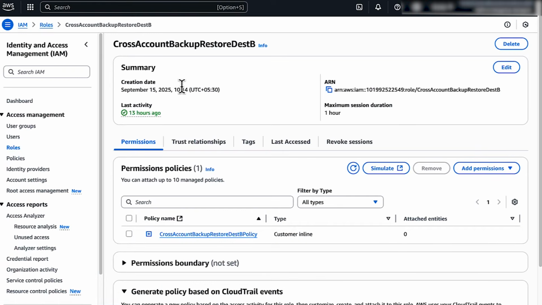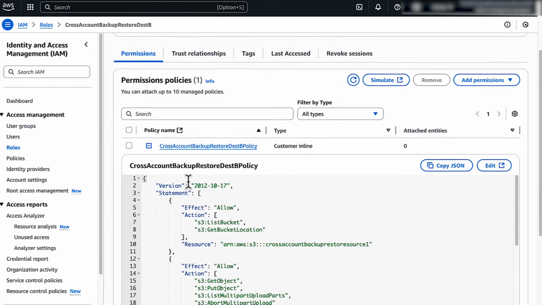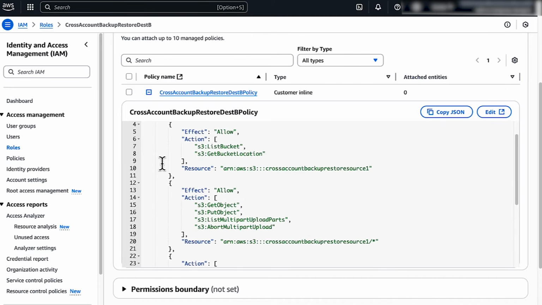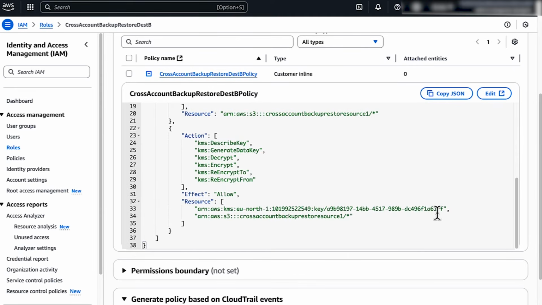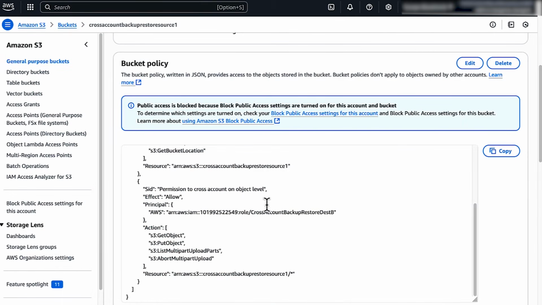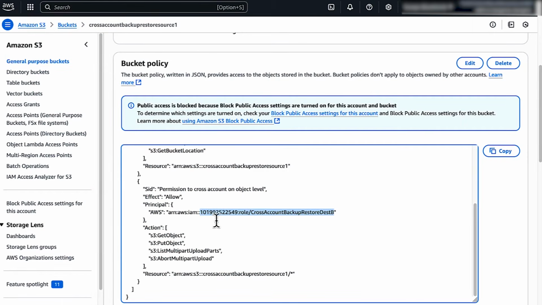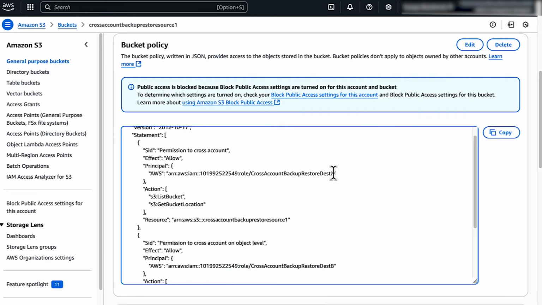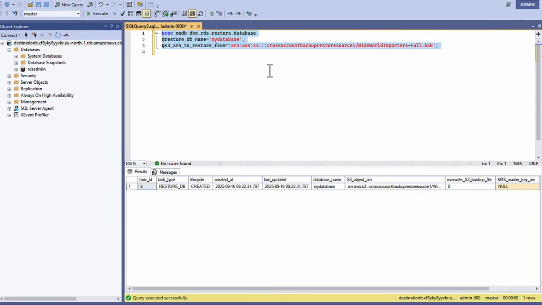To resolve this, take the following actions. Add the following statement to the IAM policy that's associated with the option group in account B. Add the following statement to the bucket policy that's associated with the S3 bucket in account A. For more information, see the AWS documentation linked in the video description.